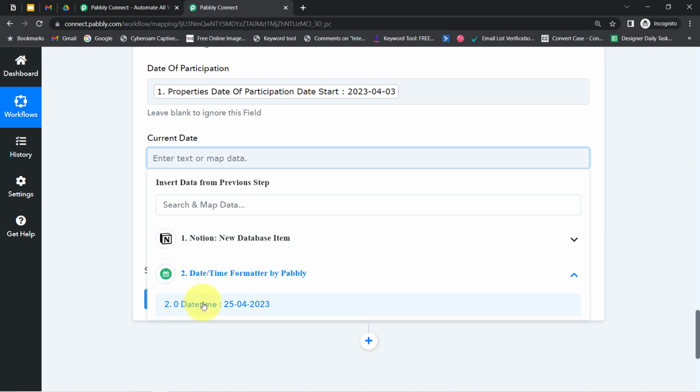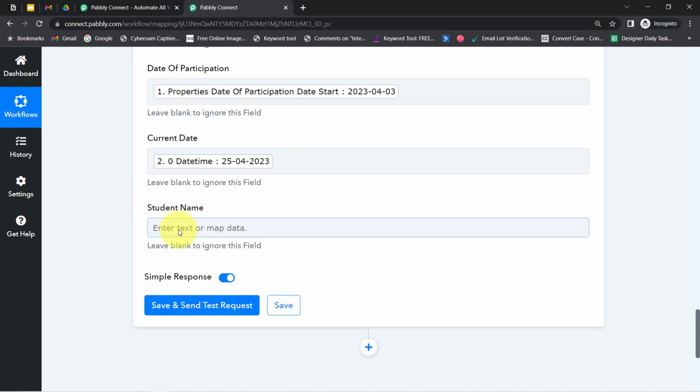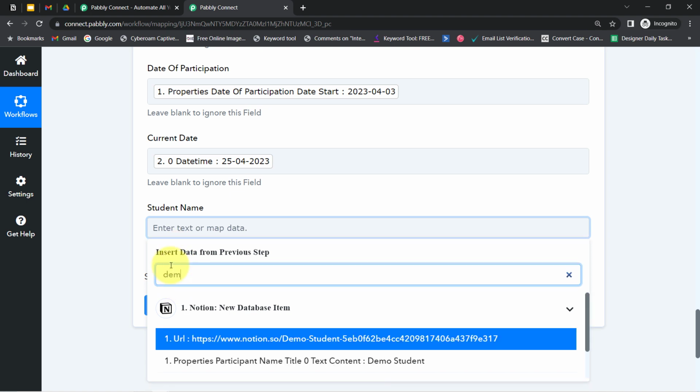Okay, so now I'm going to map this current date. Lastly, it is asking for the student name, so let me search for the name, and remember I have provided the name something like demo student.